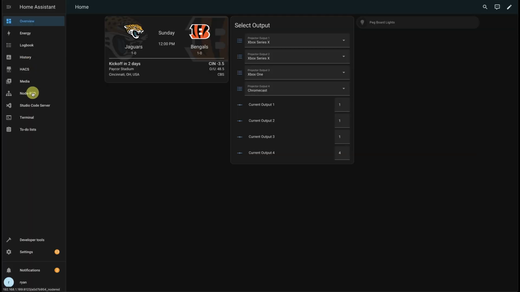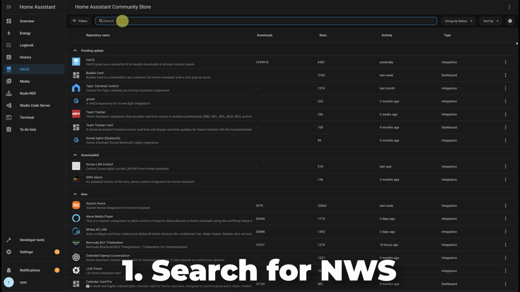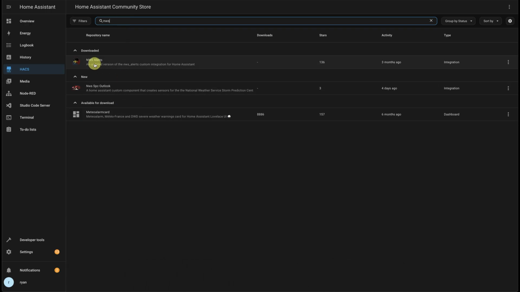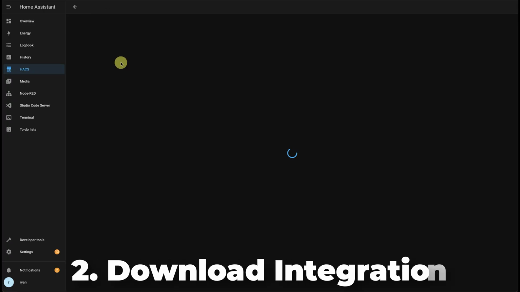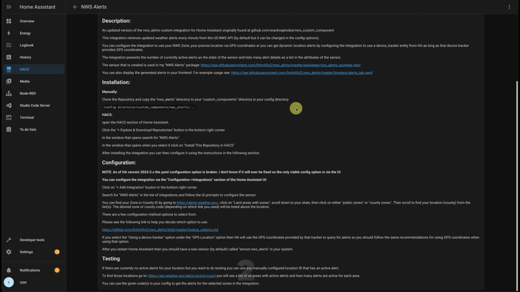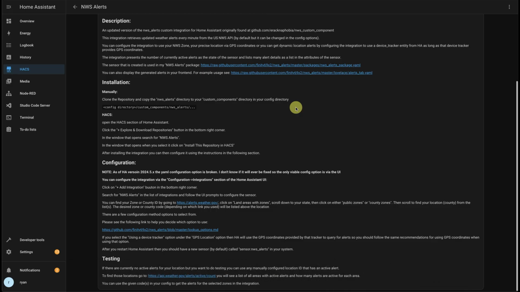So here in my test environment, we're going to go to the HACS store. And then at the top, we want to search for NWS. And you should see NWS Alerts here. I've already got this downloaded, but you'll just need to click on it and then go down to the bottom right-hand corner and select download. This will download the integration. Then we just need to go in and restart Home Assistant. Once Home Assistant's restarted, then we can go in and add the integration into our current environment.